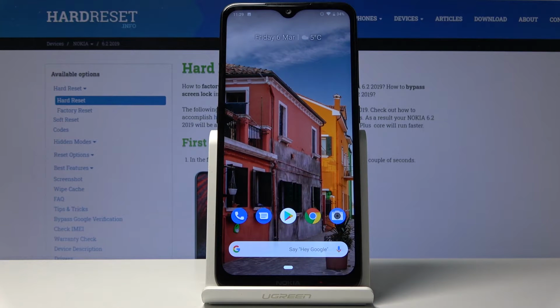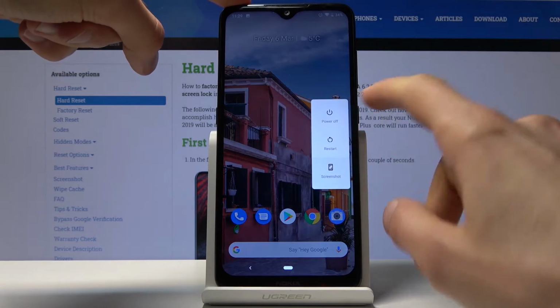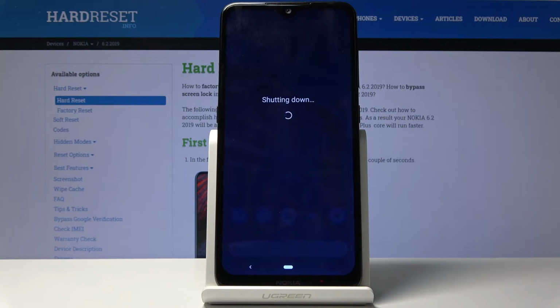Welcome. In front of me is a Nokia 6.2 from 2019, and today I will show you how to wipe cache partition on the device. So to get started, you want to power off the device by holding the power key and wait for it to shut off.